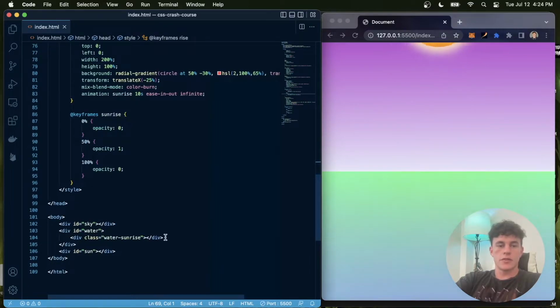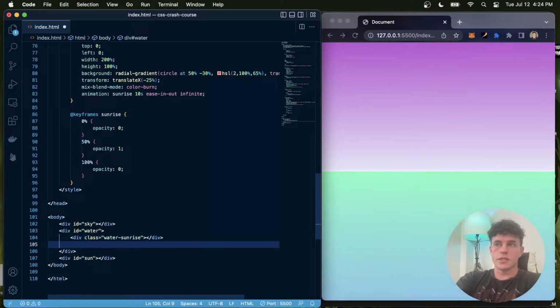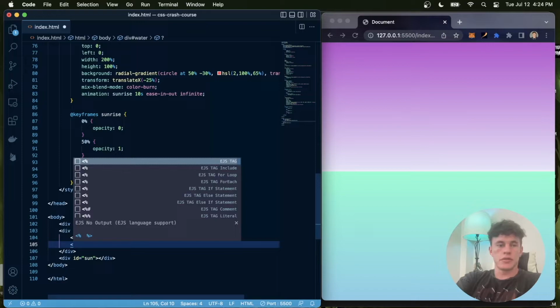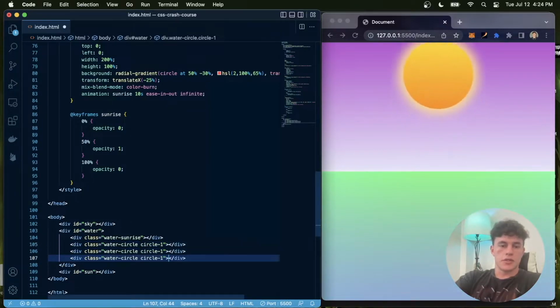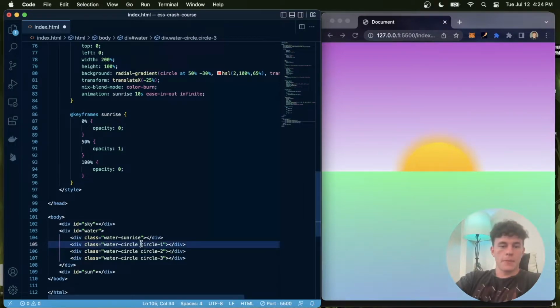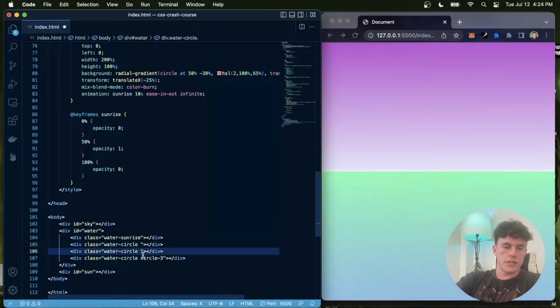The next thing we're going to do is add some water droplets. And so in here, what we're going to do is make another div with a class of water-circle. And in this particular case, I'm going to say circle 1. And then I'm going to duplicate that a couple of times, and then here I'm going to say circle 2 and circle 3. So now we have a few different classes, but actually no, I'm not going to do that. I'm going to show a different way to select them instead, so that is fine.